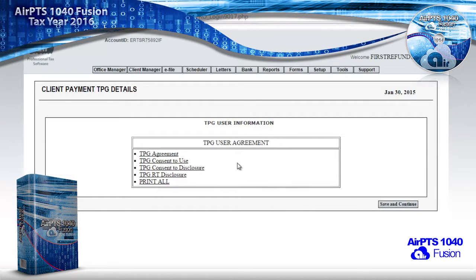This is the Tax Products Group user information and the user agreement. So in order to be in compliance, you want to collect signatures on each of these pages here, and then keep them on file for your records. Then you click Save and Continue.